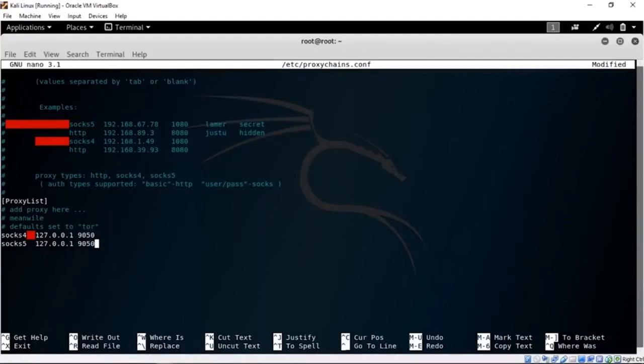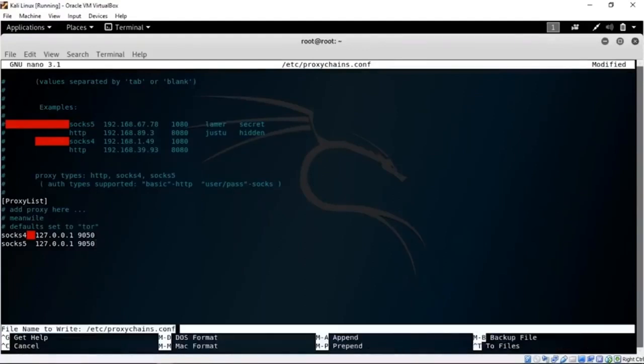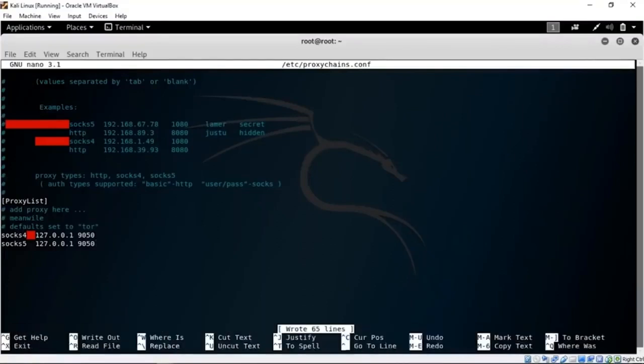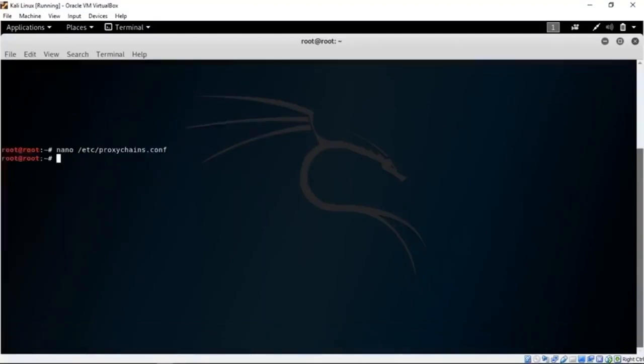Now we have to press Control O to save our file, and we're going to save under the same name. We wrote 65 lines, and that's written. Now you have to press Control X and you exit out. Let's press Control L and clear our screen. Now we just edited our proxy chain's configuration in a very neat environment.